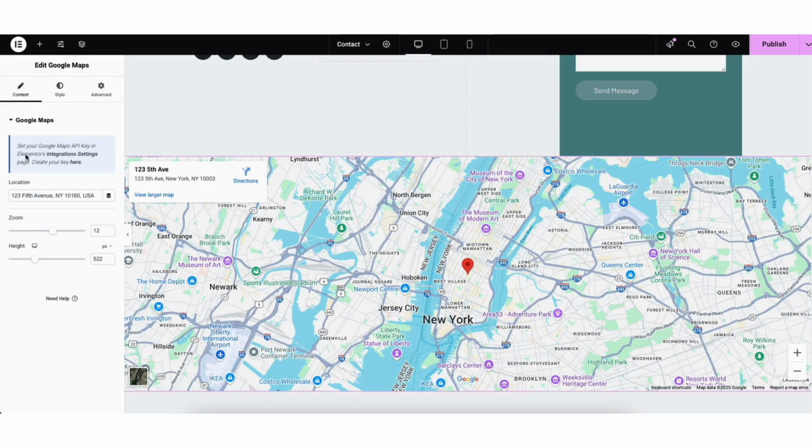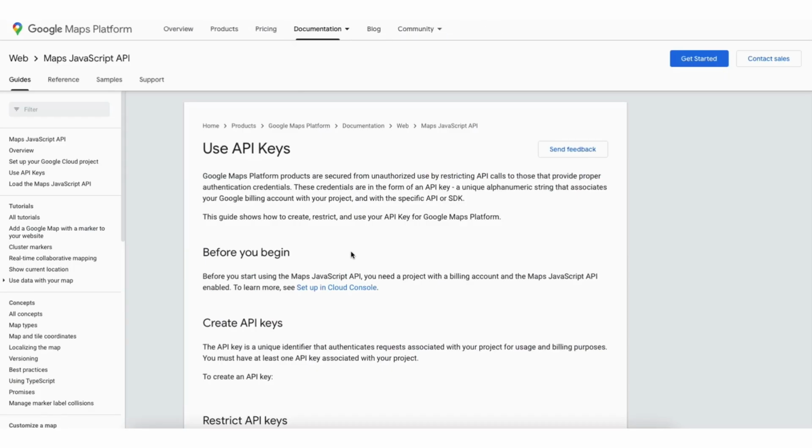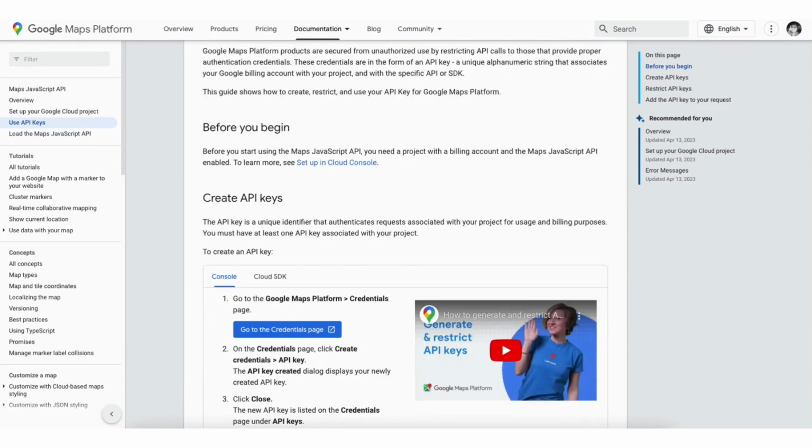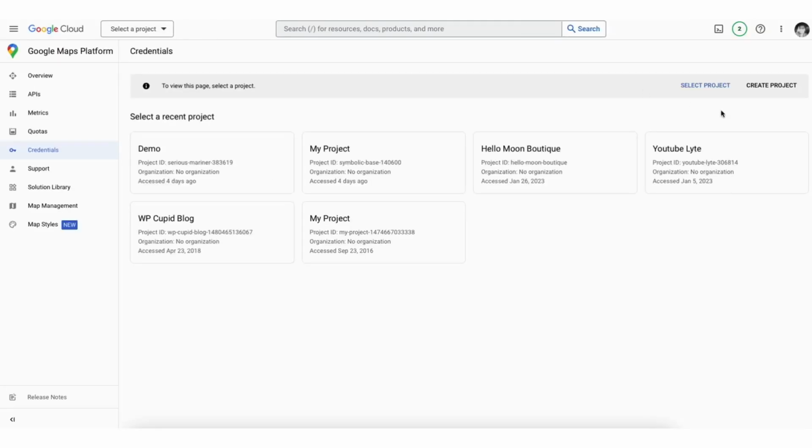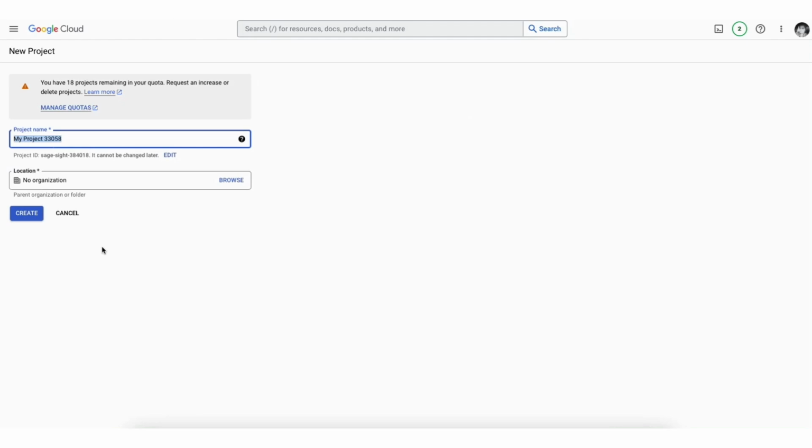You now see the notification showing about the Google Maps API key up at the top. Click the Create Your Here link. It'll take you to this page. Scroll down and click Go to Credentials page. Click Create Project. Put in the project name. You could just put in your site or business name. Put in the address and click Create.